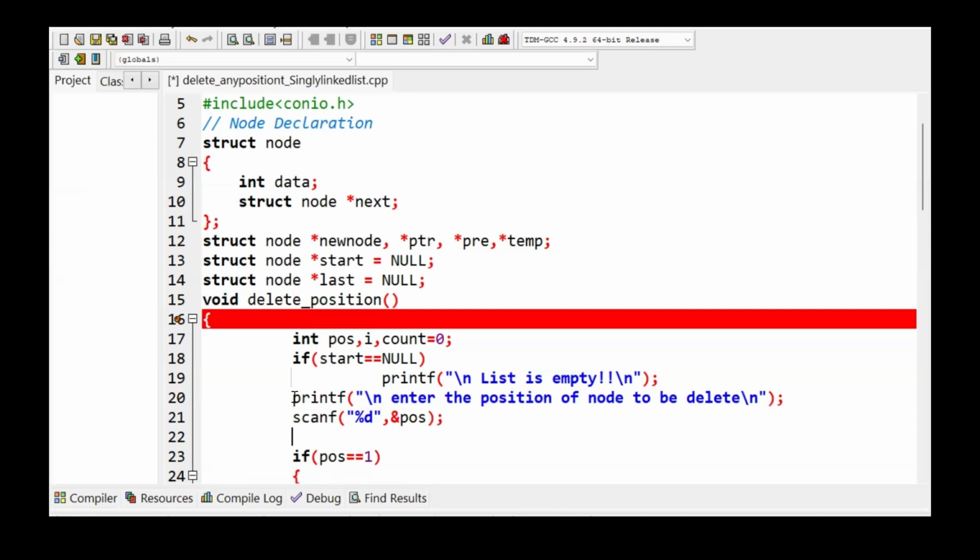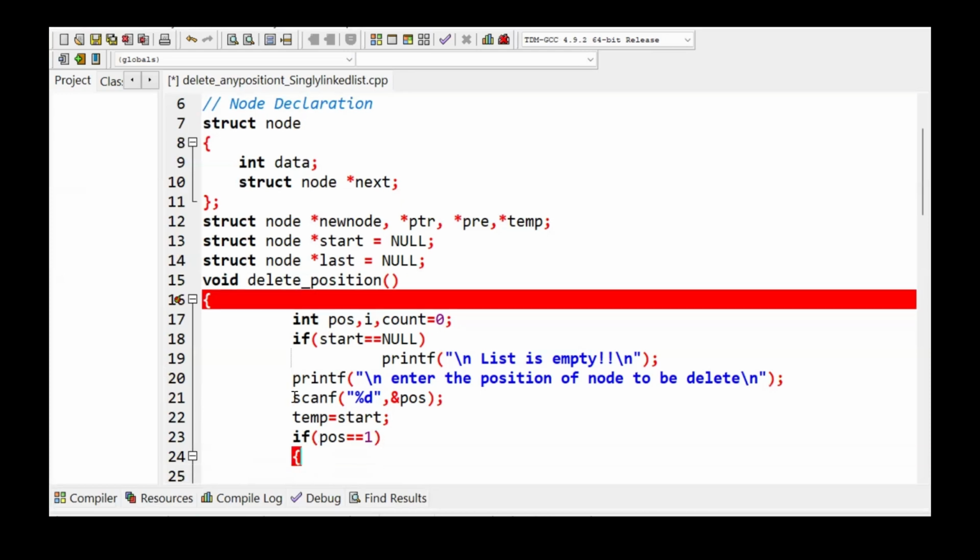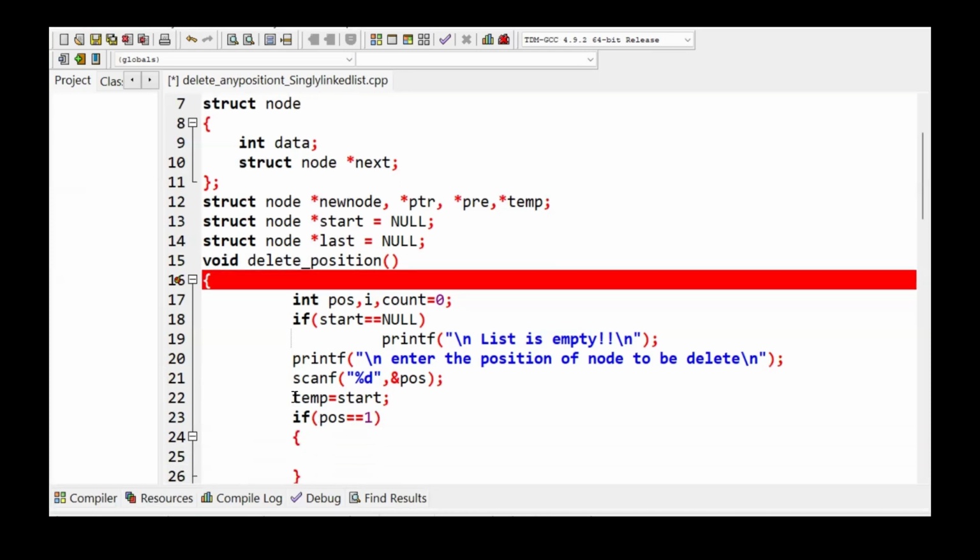As I have already told, we should not touch the start pointer, so it is better to recommend that we store the start value in another pointer. So in the temp pointer we store the value of start. Now, position is 1 means here the list is empty. This is for position.